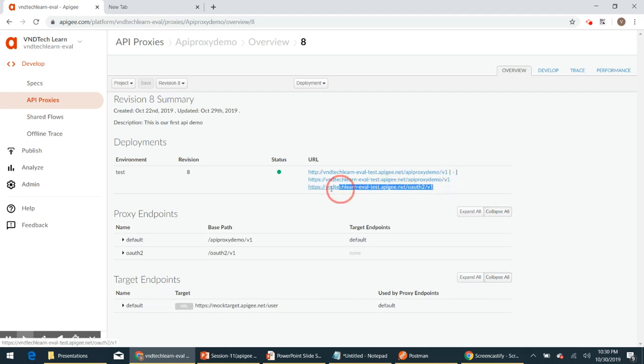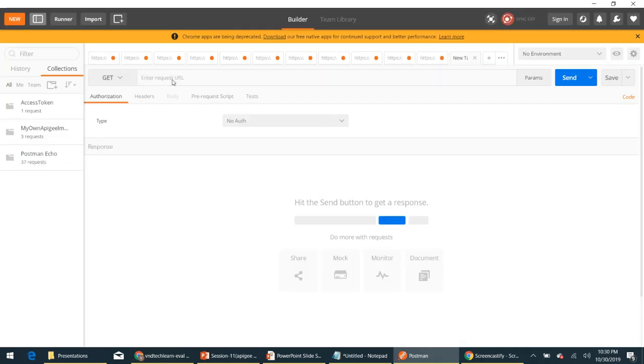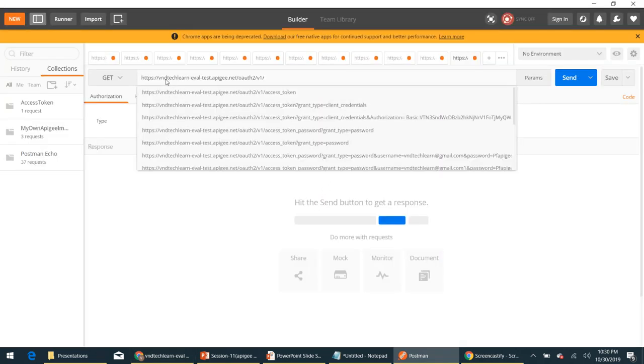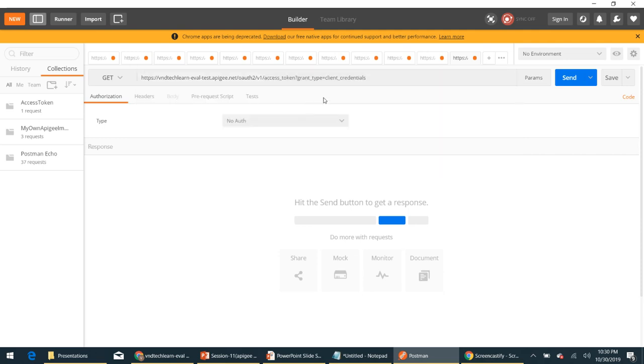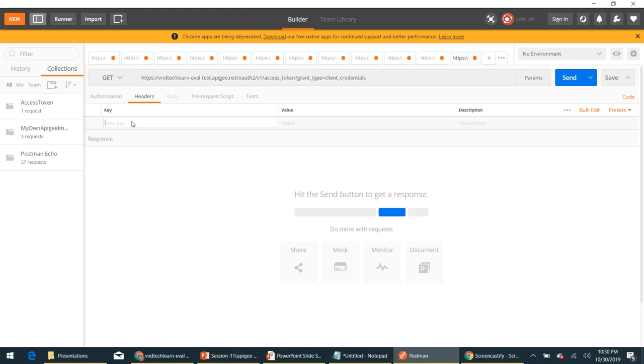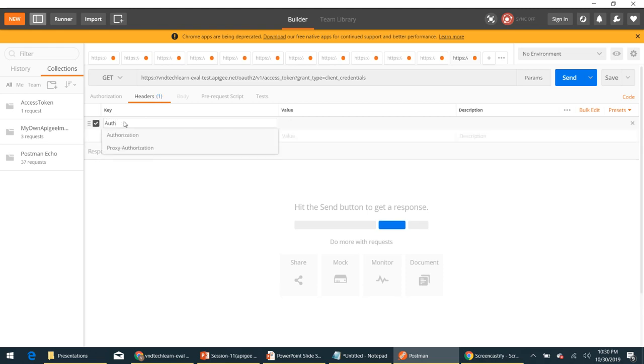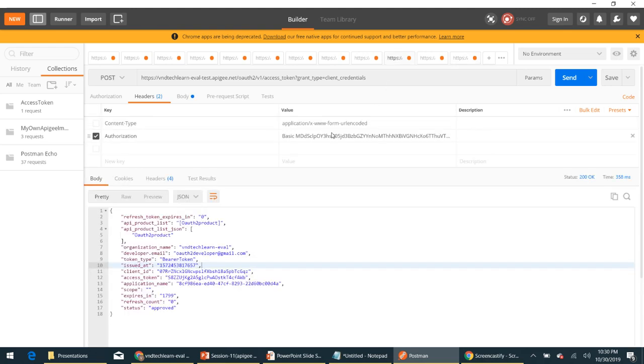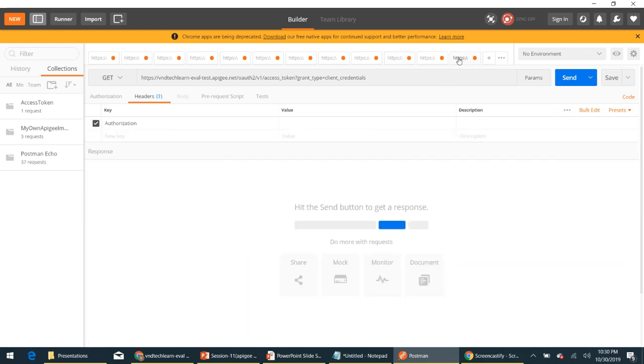So the OAuth2 proxy endpoint URL base path is this one, and our complete URL is this. So we'll have to provide an authorization header. So let's provide authorization, and the value for this is the encoded value of client ID and client secret separated by a colon. So let's provide the value and let's give send.